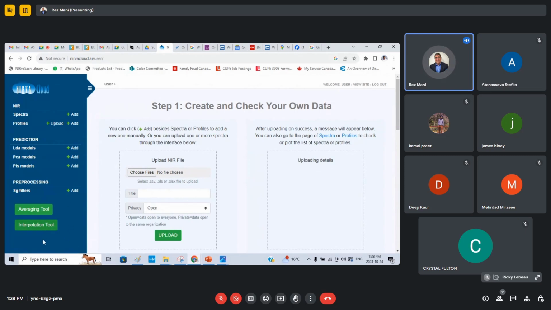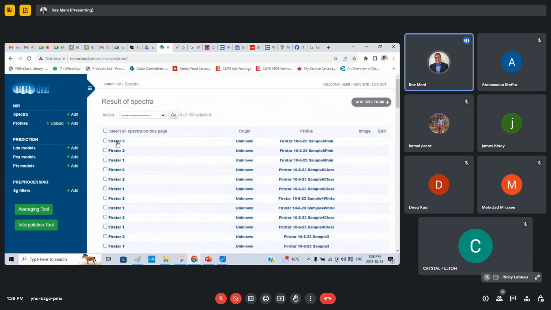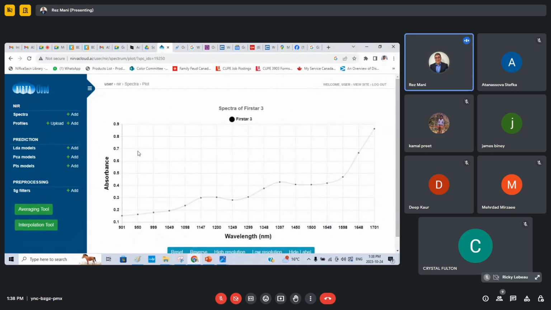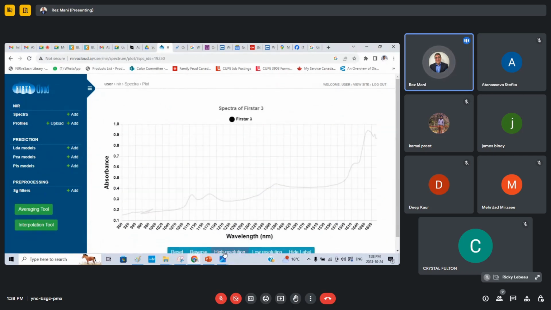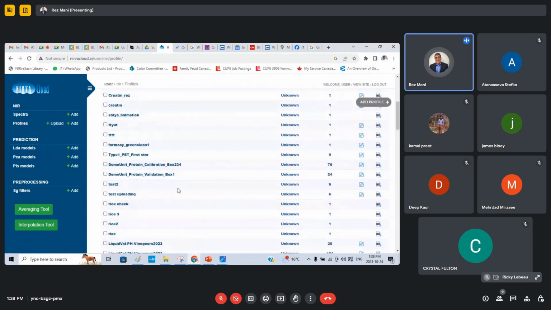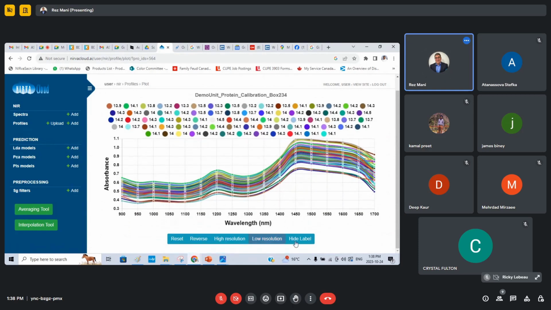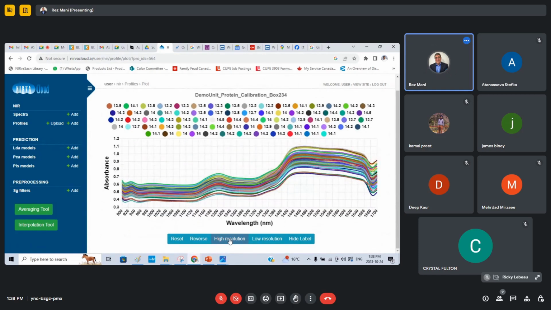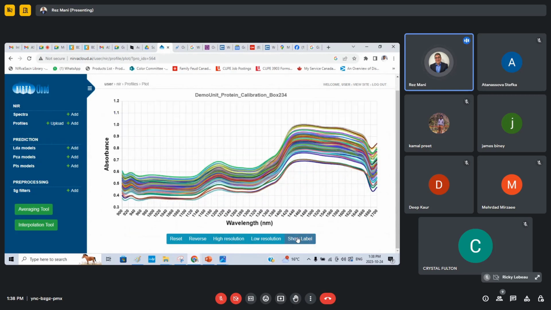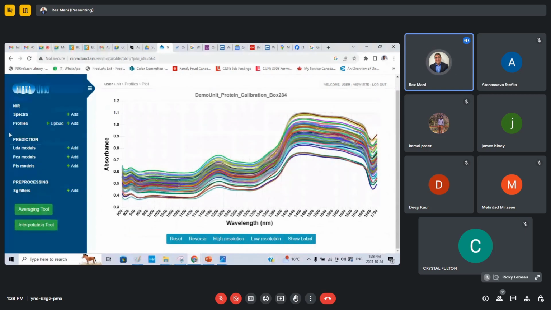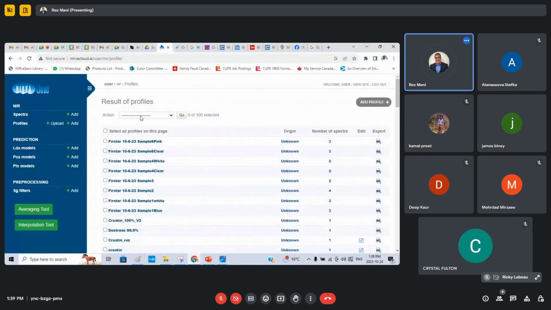Okay, so first thing, for example, you could look at different spectra. Here is one spectra. You can plot these spectra in high resolution. It looks like that. Or you could use different profiles. Here, for example, let's look at these profiles for protein content. Again, high resolution. You can hide the labels. So different profiles are here that were uploaded by different customers.